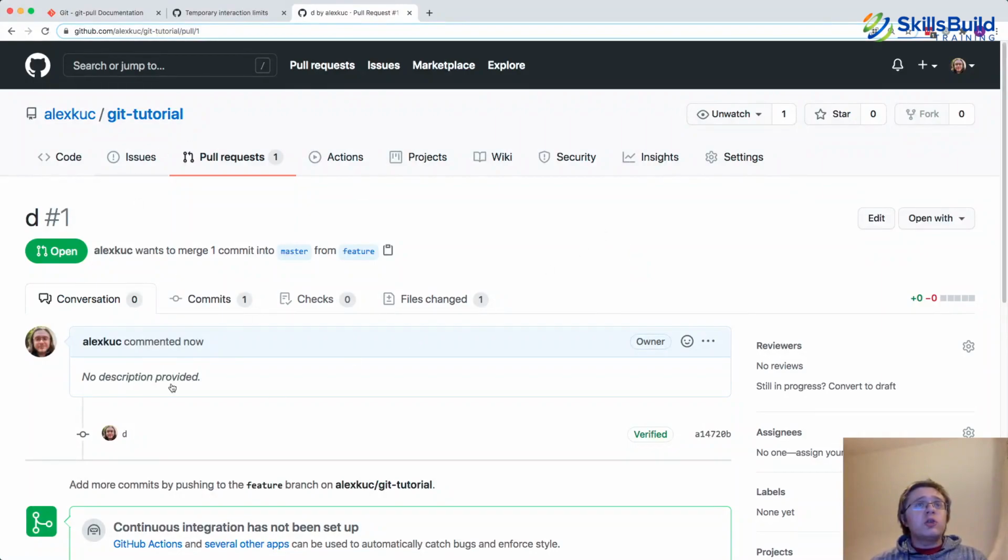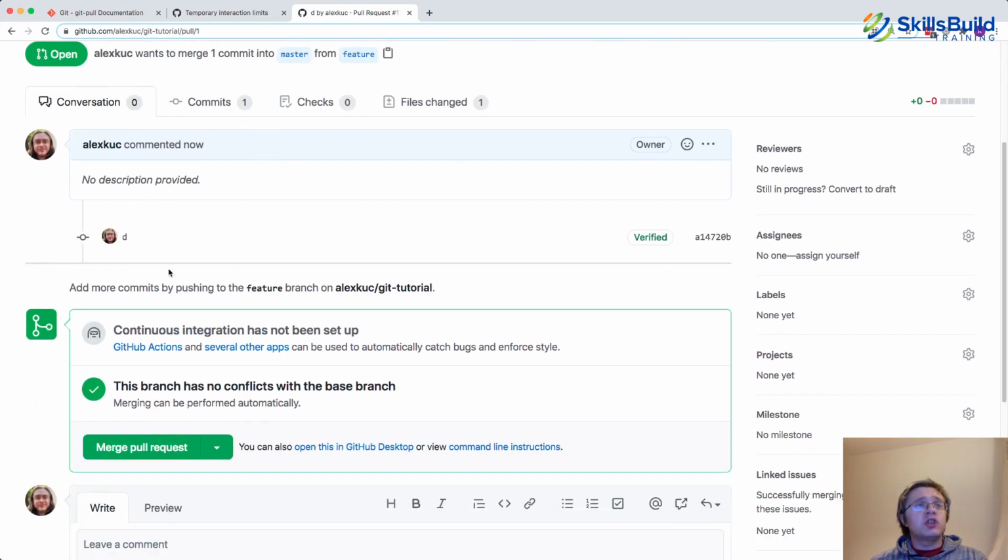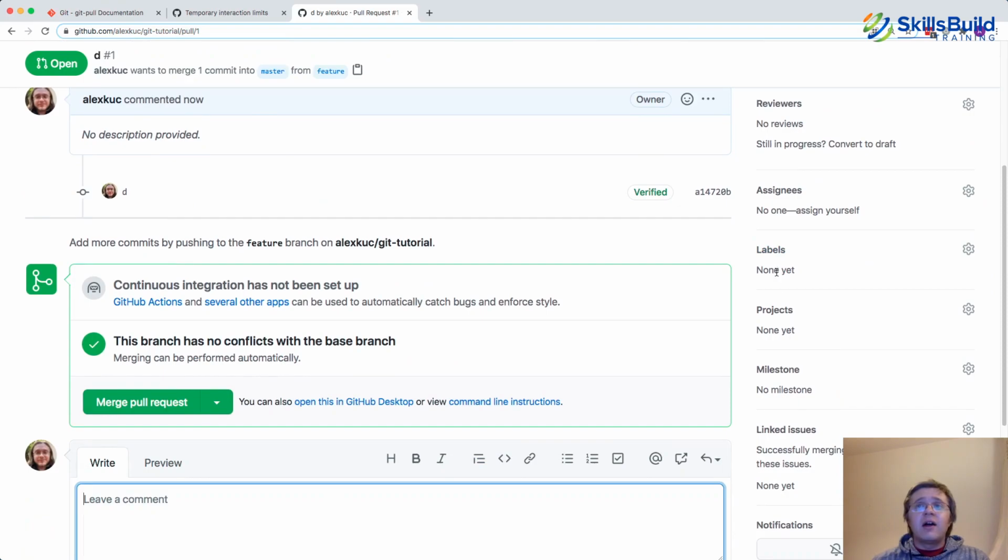And this is what a pull request would look like. As you can see, its status is open, and it is showing us that we would like to merge from the branch feature into the branch master. And we can specify some of the additional comments here, labels, projects, the same way as we were able to set it when initially creating the pull request.